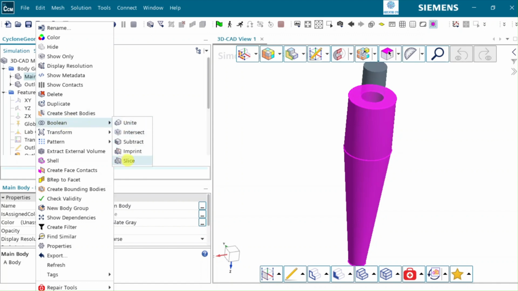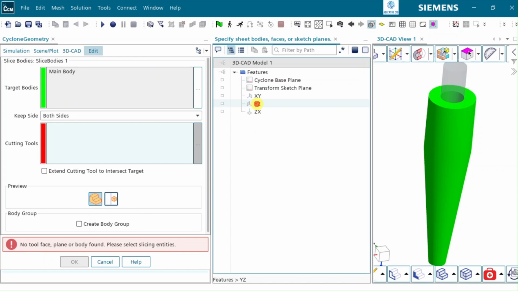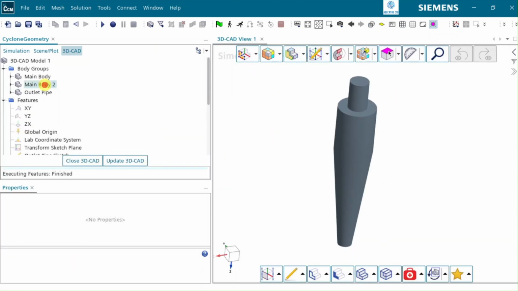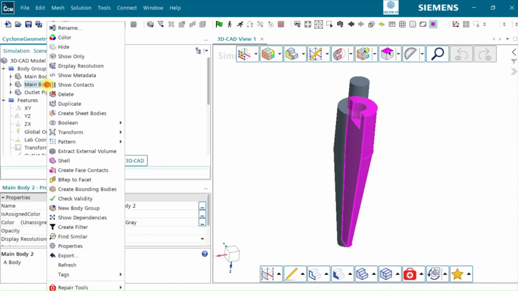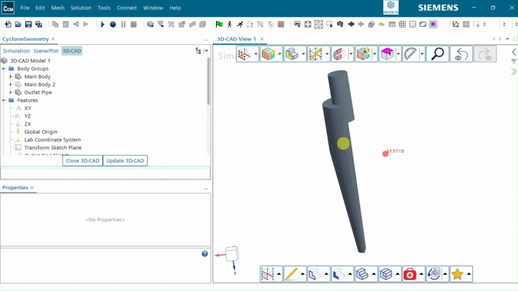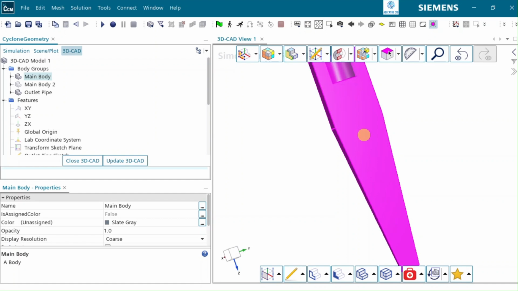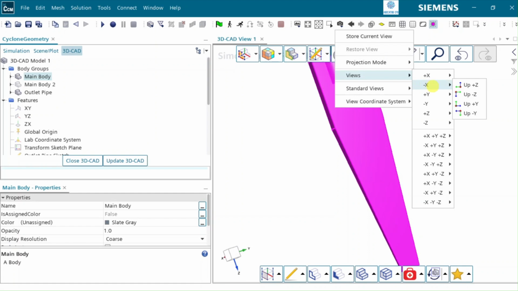For the sketch plane, choose YZ and confirm. This gives us a sliced body that exposes a useful cross-sectional face for sketching the inlet geometry. Hide the sliced body if needed so the cross-sectional face is clearly visible. Then in the View controls, switch to the orientation -X up -Z so the inlet sketch is easier to define from the side.